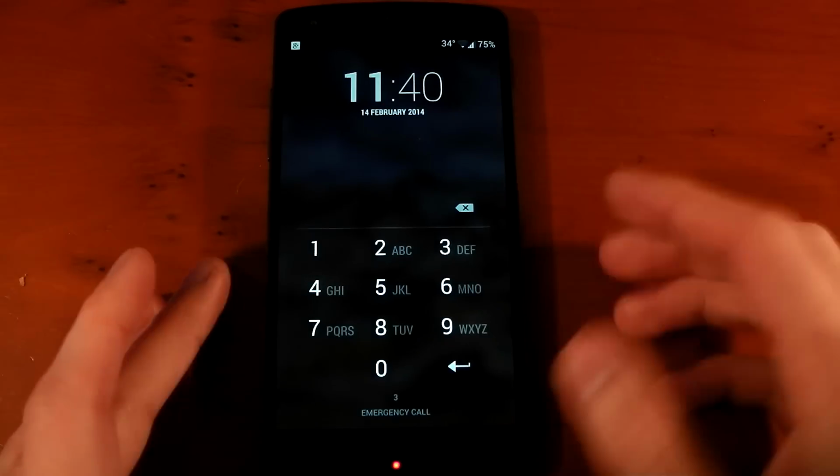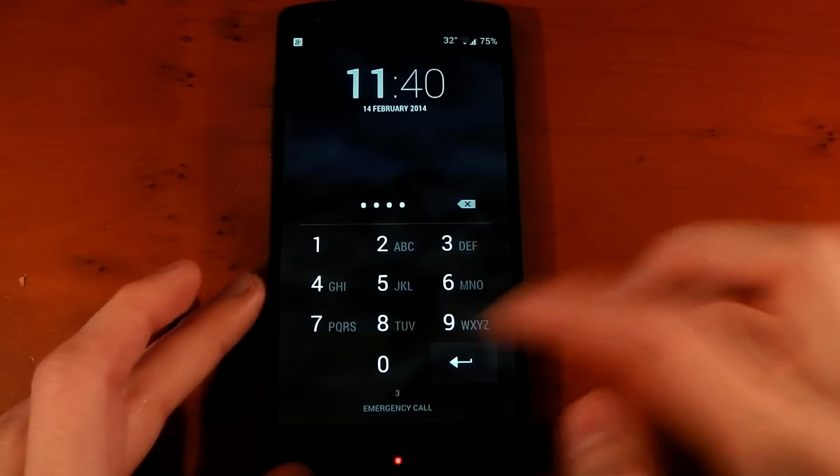So let's just go ahead and test this again. 11:40. Boom, unlocked. So there you have it, guys.